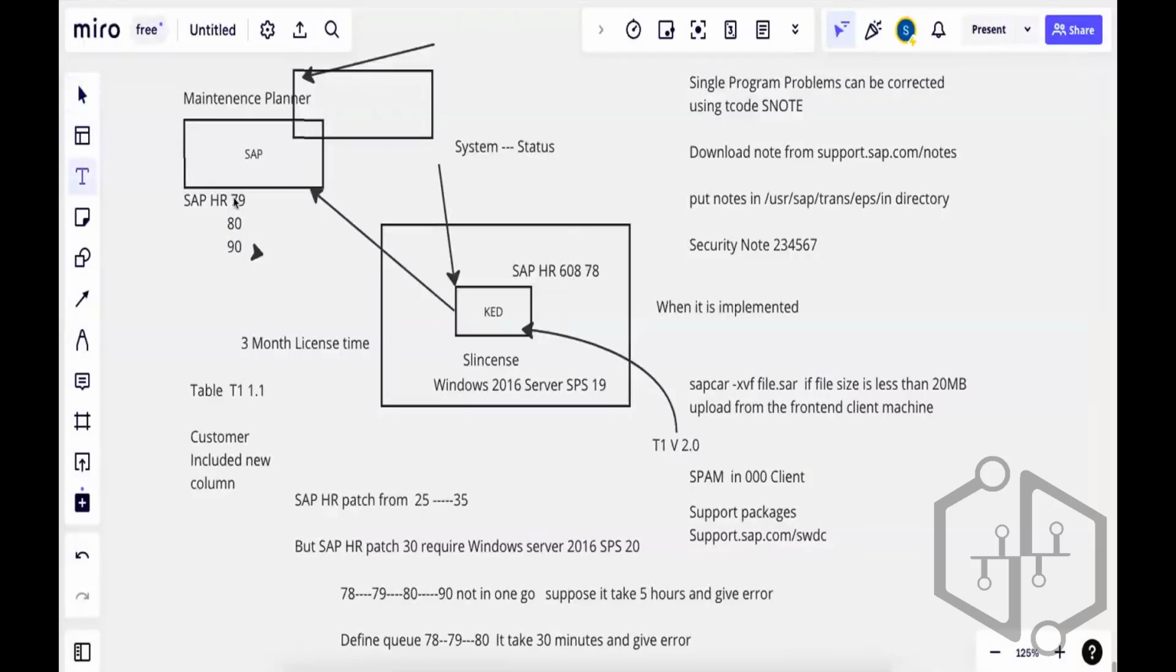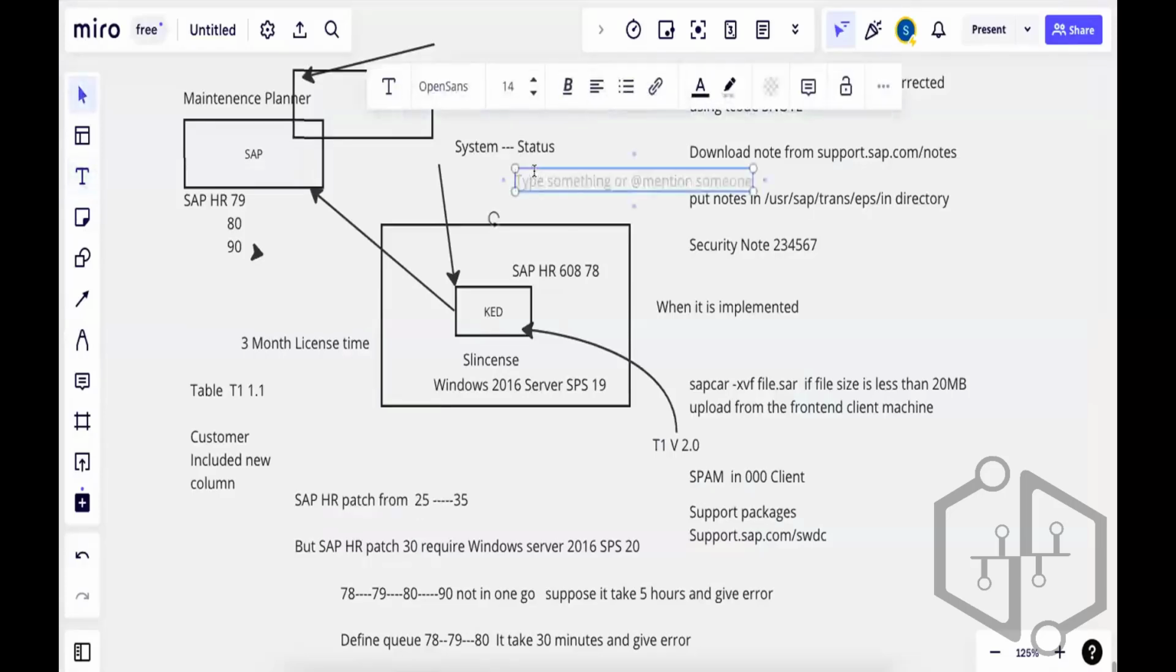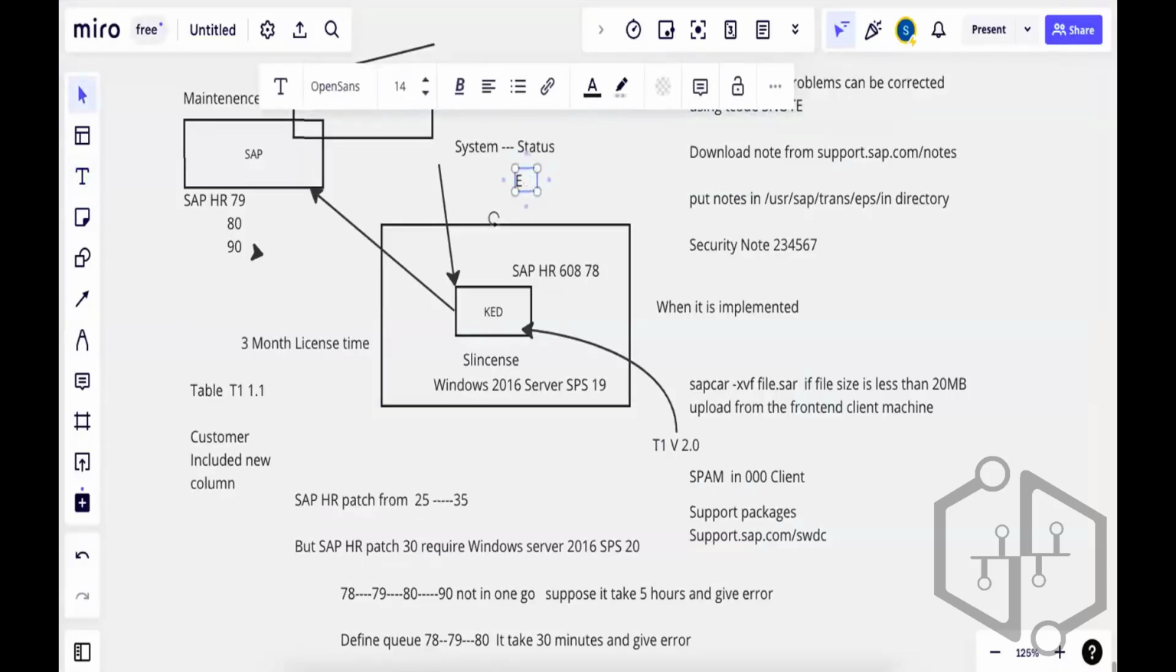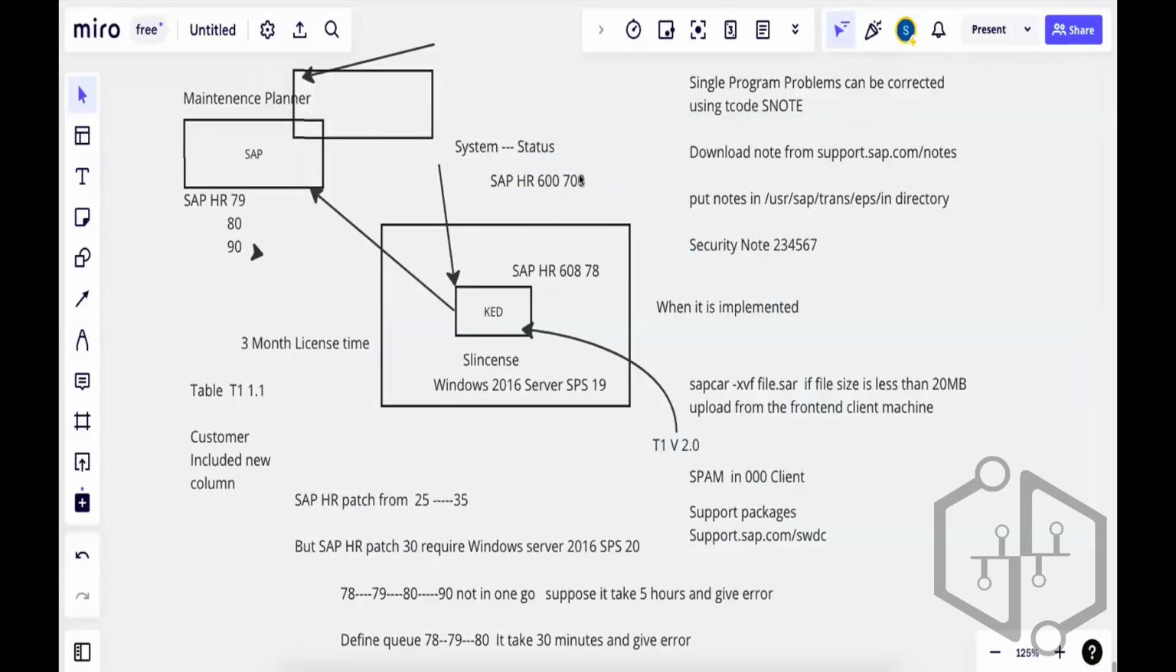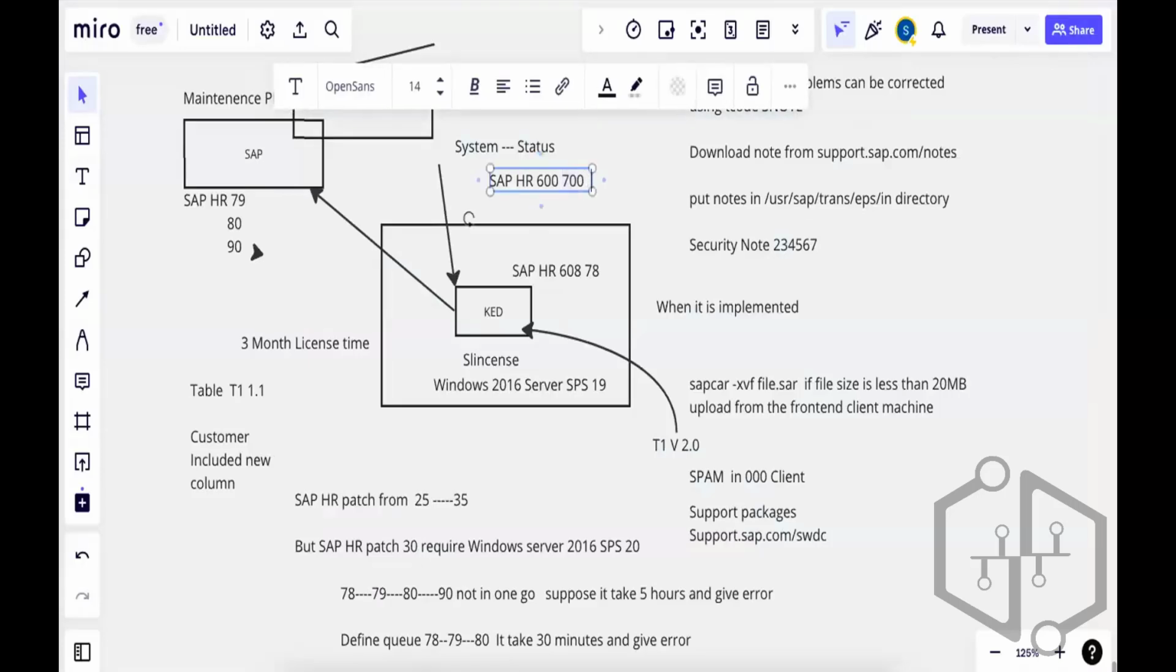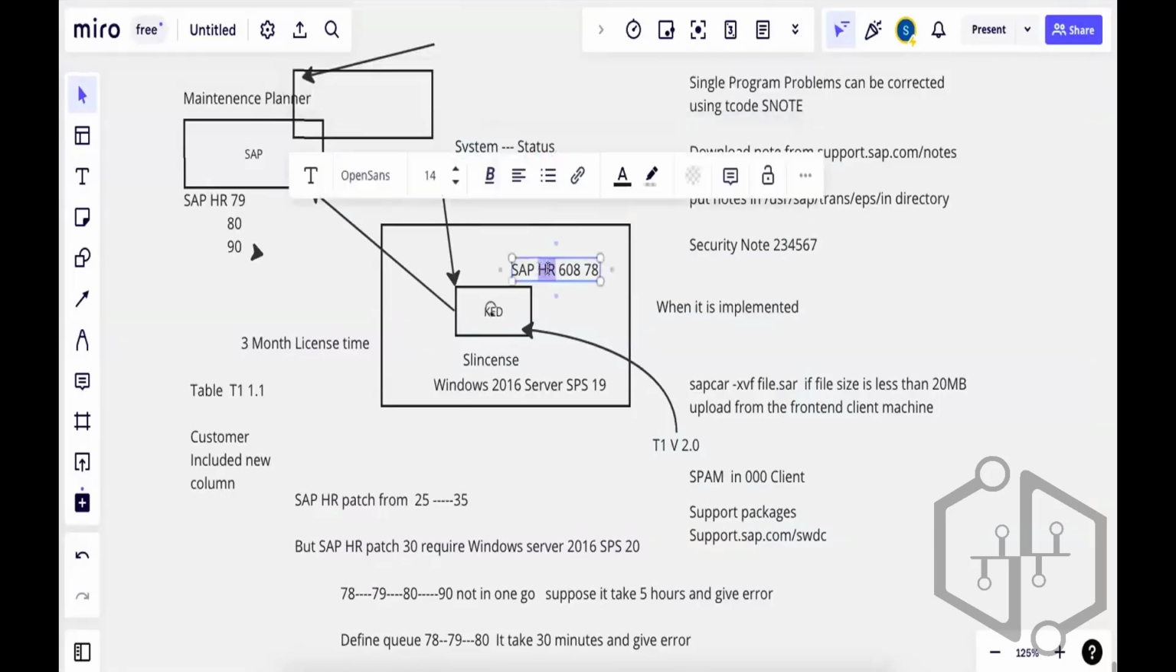Suppose a customer has implemented ECC SAP. I write here SAP HR 600. So the 600 patch would be different. They have to apply patch level 700 here, the 600 and 700 patches, because this customer implemented SAP in 2012. But suppose you are going to install SAP HR 608.